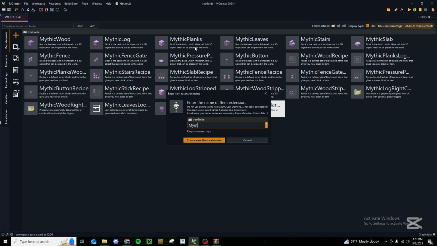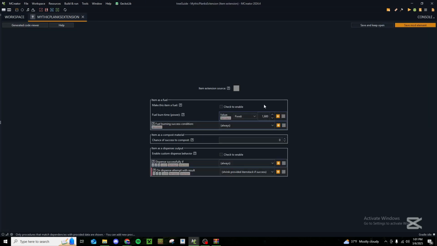So let's call this mythic planks extension. You could call this mythic planks item extension. It really doesn't matter what you call it. Just choose a naming convention and be consistent. So mythic planks extension right there.